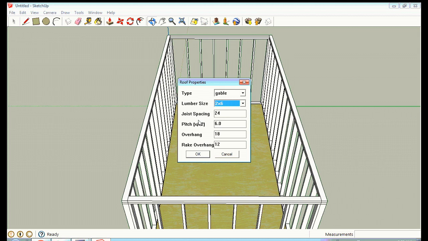Now your joist spacing on your roof. If you have a lot of snow load, I recommend going with 16-inch spacing. If you don't get a lot of snow load and this isn't going to have people inside it, then 24 inches is fine. I prefer 16-inch spacing, so I'm going to go ahead and type in 16-inch spacing on this.